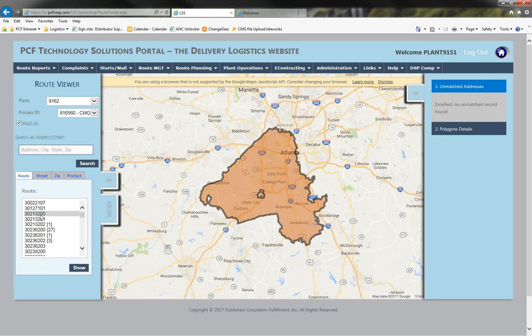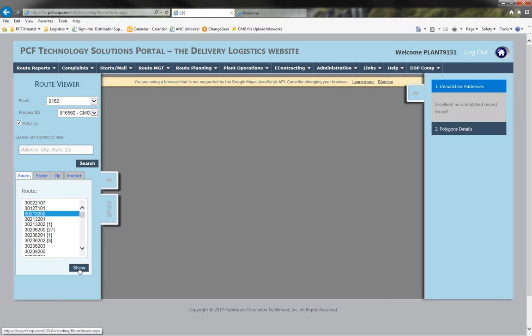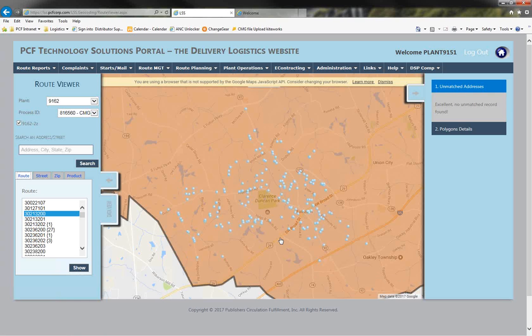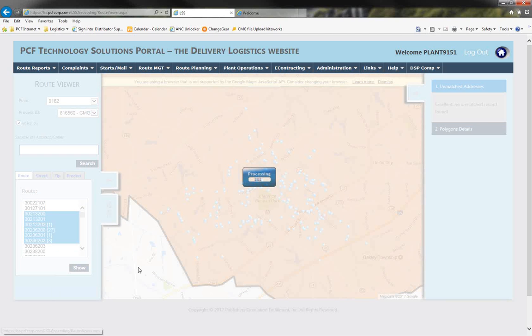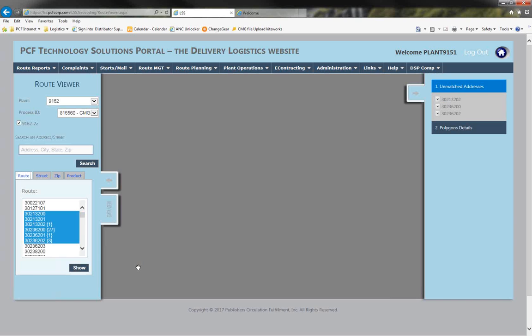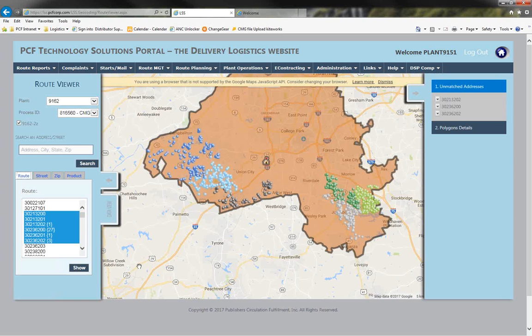So to display a route, you would click on a route, you click on show, and you will see where that route is. You can click on each of these little points or pins, see what address that is. You can select multiple routes, show those. Now you can see how one route relates to another as far as location.